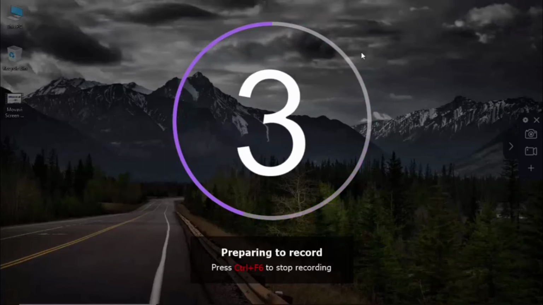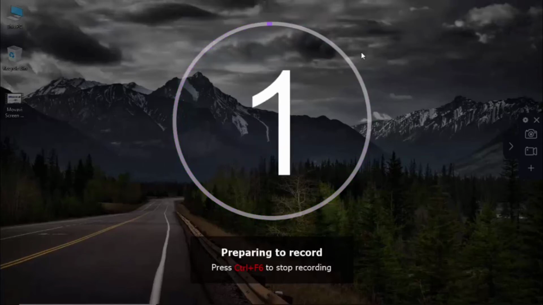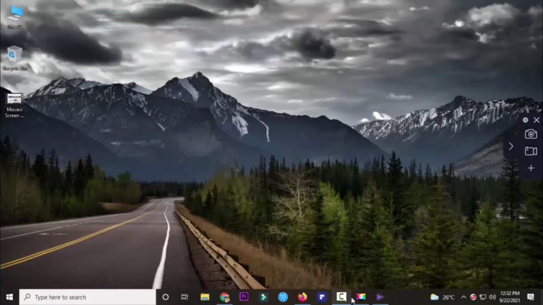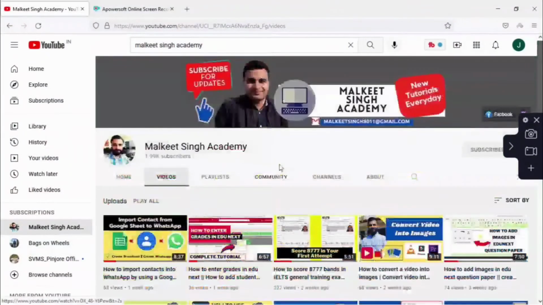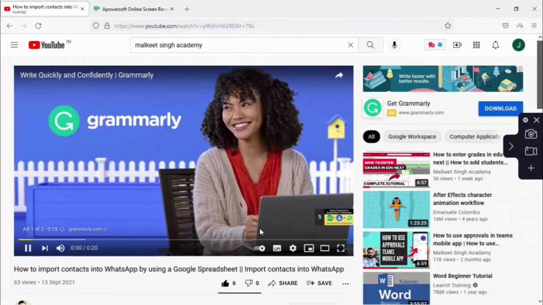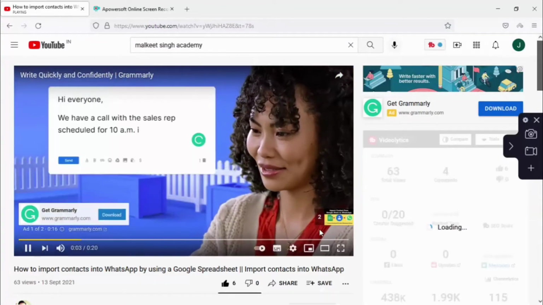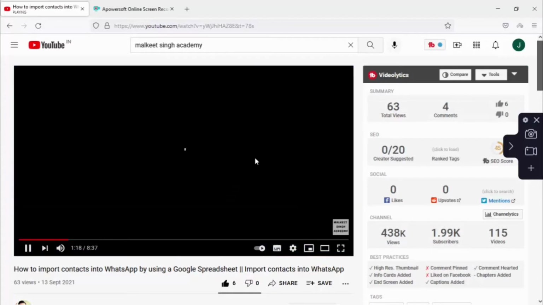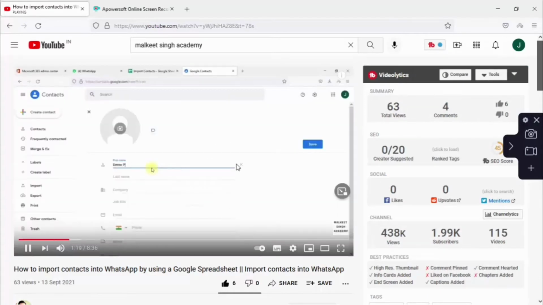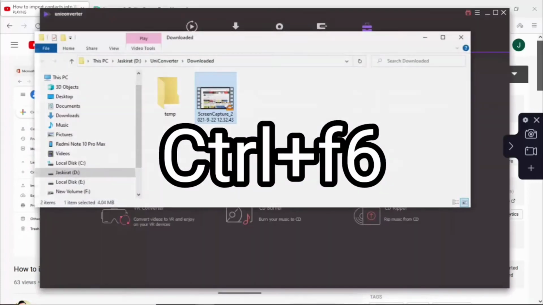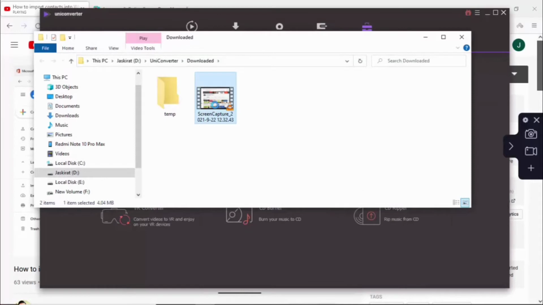If I click on record, you can see the countdown. It has a 5 second countdown. Now I'm recording on my UniConverter, Wondershare UniConverter. If I click on any of my videos, I have just made this video, how to import contacts into WhatsApp by using the Google spreadsheet. Let me just record some things here. I think that is enough for the recording.